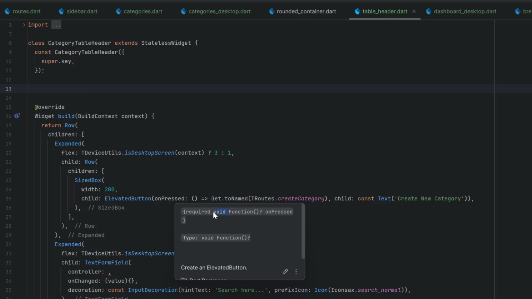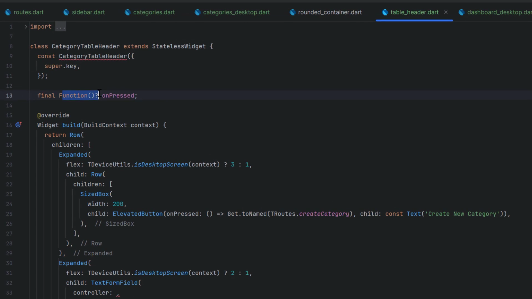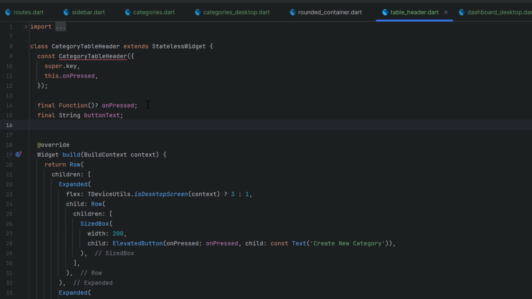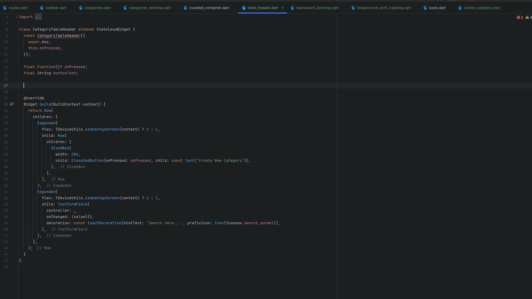So you can simply copy this from the void till on press. So we have created a final function. Function is a type of null on press, and you just have to declare it over here because it is nullable, so it is not required in this case. So we can copy this on press and simply replace it over here, final string button text, and then we need to create this controller as well of the text form field.